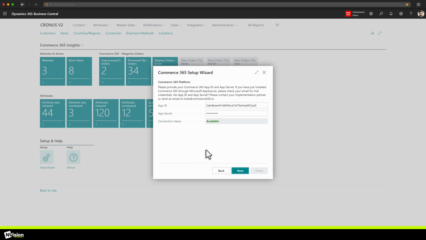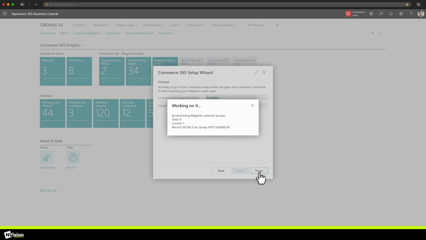The first thing you do is you put in the set of keys, the app ID and secret that you get from us, either upon installing a trial or when purchasing a license. And in the second step here, you put in your Magento REST API URL and access token. And once we've done that, the system will validate the two connections. And if we click finish here, it will download what we consider to be master data.